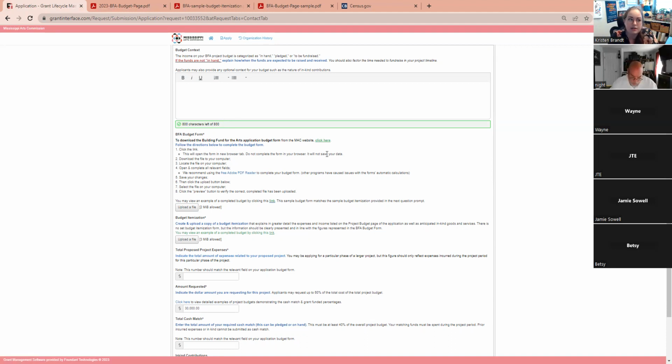Once you've finished, you want to save your file, close it, and then upload it the same way you've been uploading everything else. You can see again, budget itemization here.